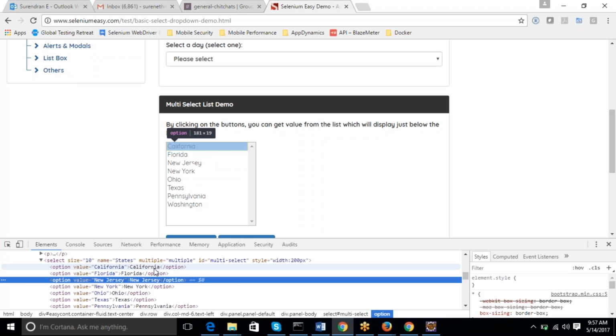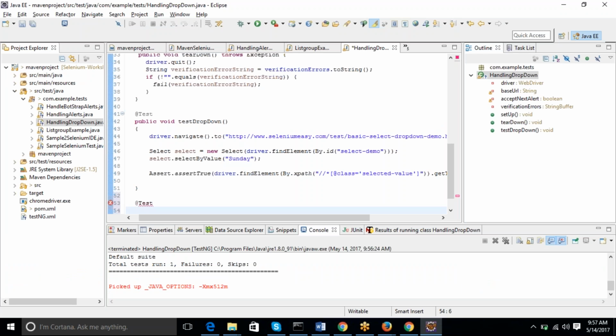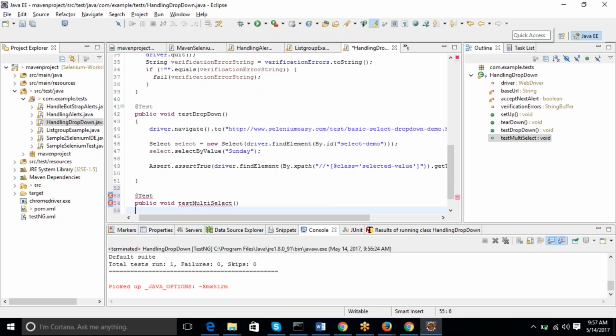There's something called select multiple. So we have to go back to multi select. Let's do the same. Public void test multi select. This remains the same, so let me go to that.